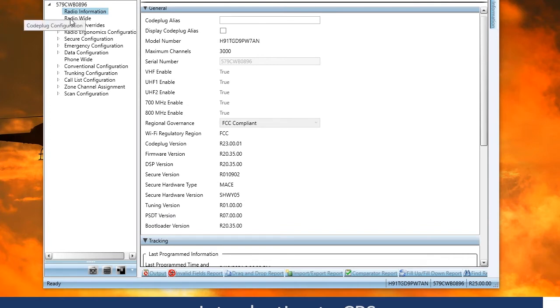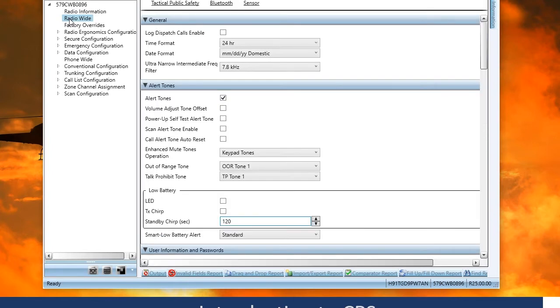Okay, the next thing we're going to look at here is radio wide. Radio wide just tells us some basics about the radio itself, the time format, the date format. If alert tones are turned on or not, this may be a problem for us. Alert tones going off in the aircraft can sometimes be misinterpreted by a pilot. We want to keep an eye on that.